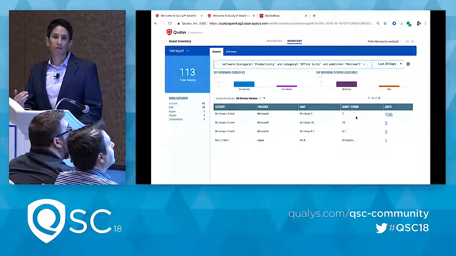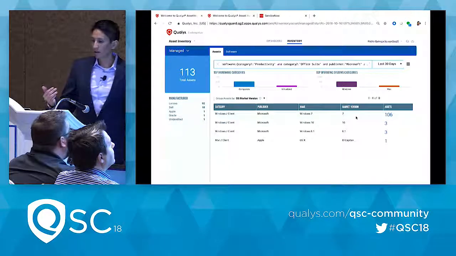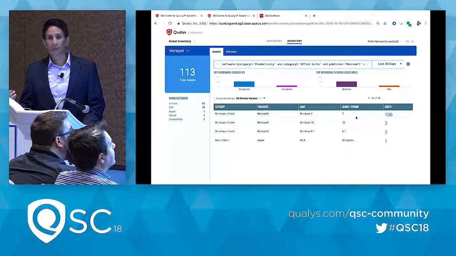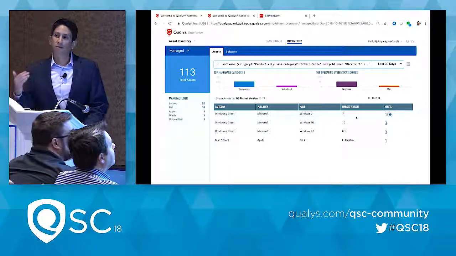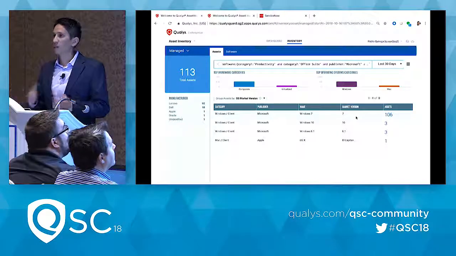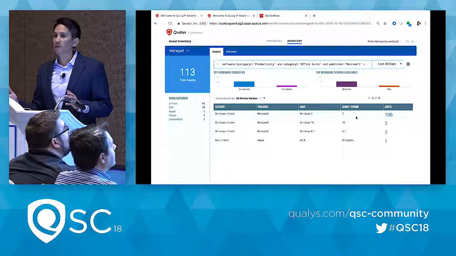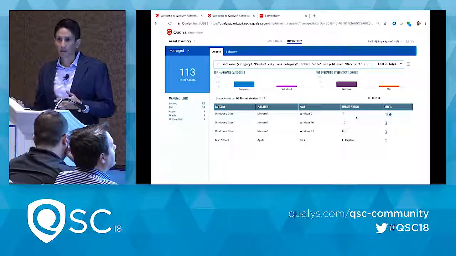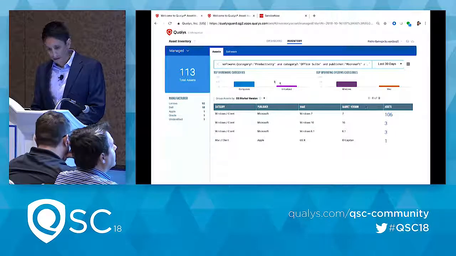Now I have identified 106 Windows 7 laptops in my environment running end-of-life Office 2010 right away. So I can create my dashboard, my KPI, and track that. If I'm doing a refresh or an upgrade, I can now start tracking that progress.